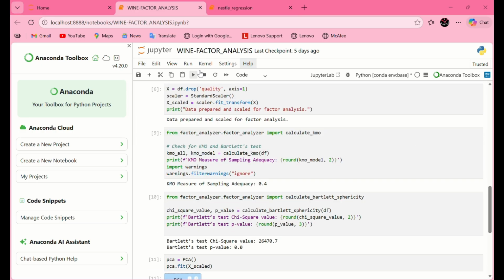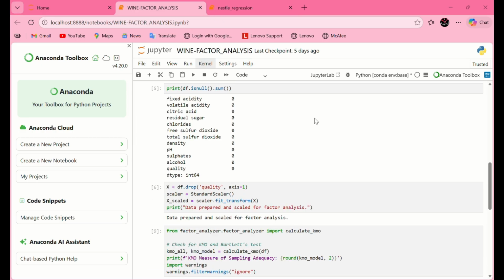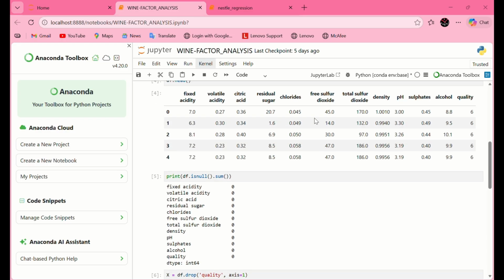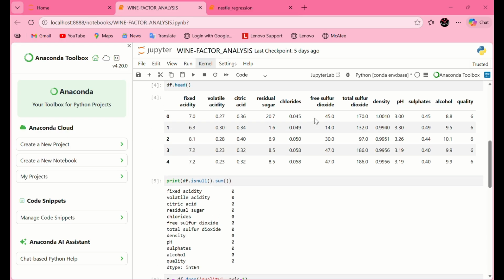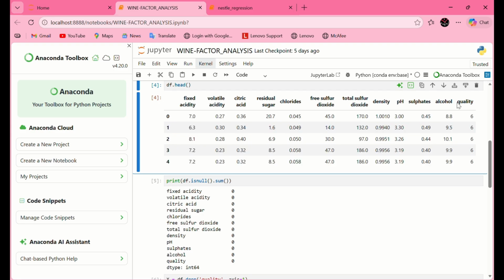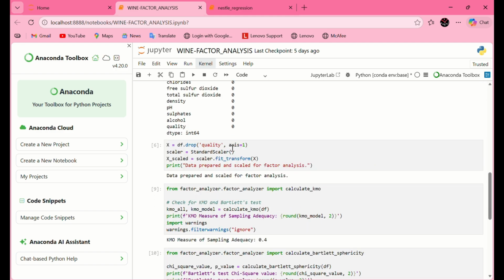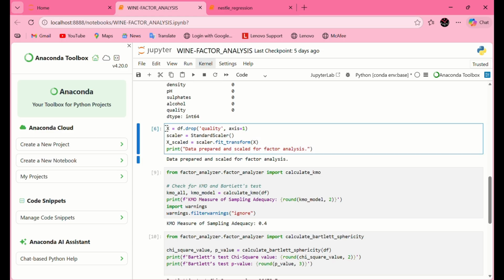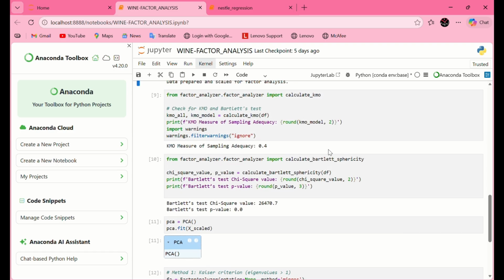Then we start the factor analysis. But before that, we look at the data set properly, and we see that there's a quality column at the end. Taking this quality column would make it unsuitable for an unsupervised technique like factor analysis. So before starting factor analysis, we drop the last column, quality, and then we use the rest for the factor analysis.